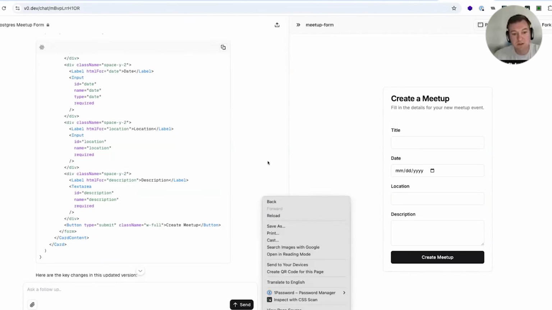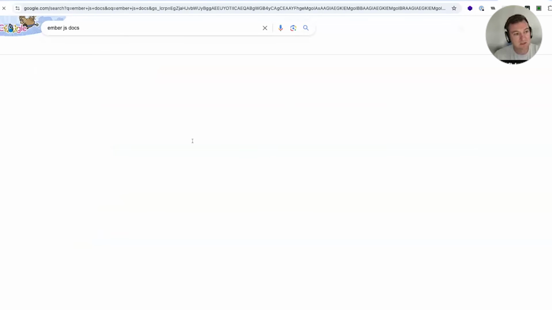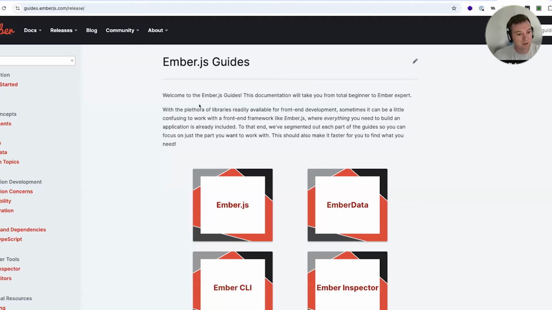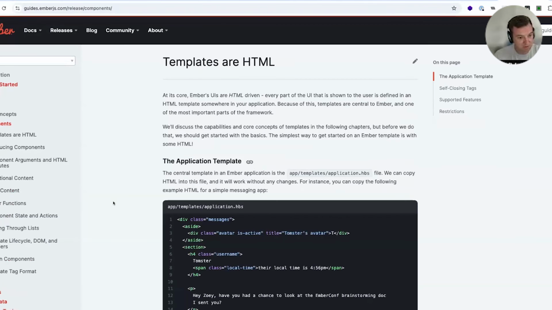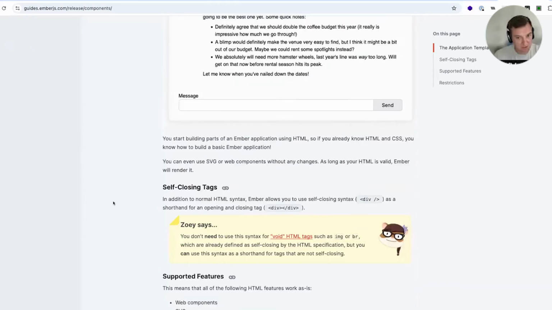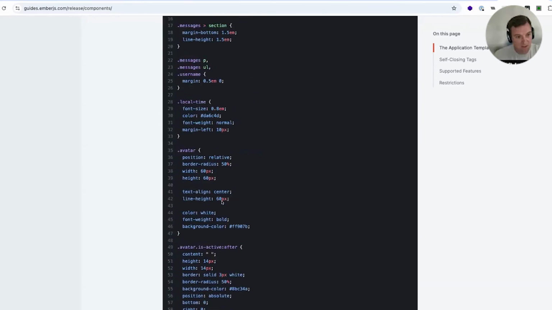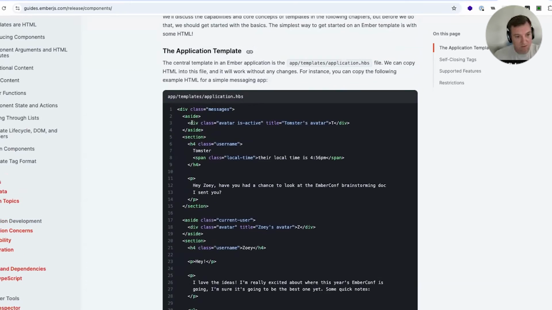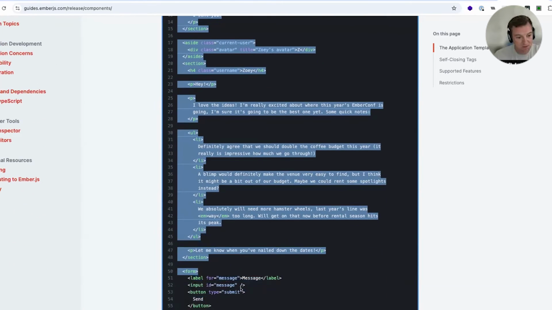So let's do this while we have time, maybe as our last thing, and I'll clean up some of the design on this, and maybe next time I'll show that. So what I'm going to do is search Ember.js docs. I'm going to go here, Ember.js components. What's a gnarly looking component? Okay, I think this is it. Let me take this component. So here's app templates, application HBS, all this.